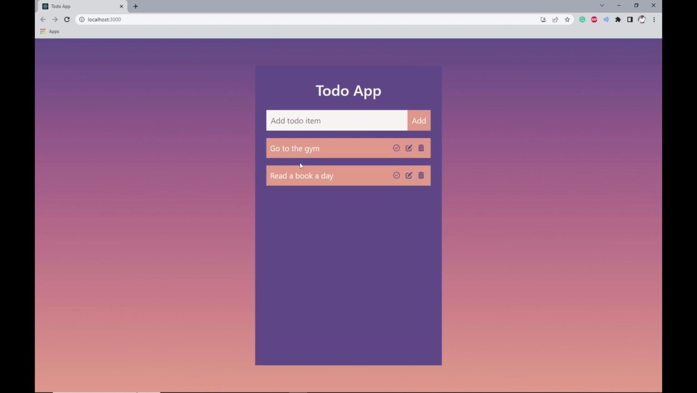Then these tasks are added to the local storage. You are going to use the local storage, so whenever you refresh your browser, it will stay there. Even if you close this browser, the items won't disappear, they will still be there because they are added to the local storage. That's a functionality I'm going to show you.